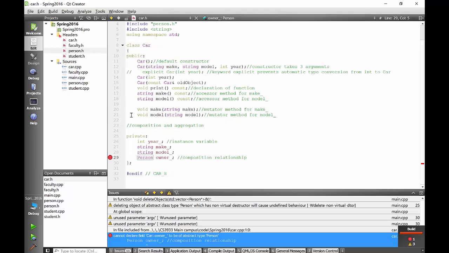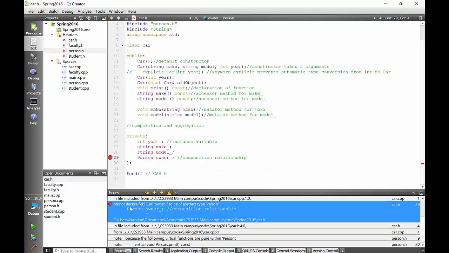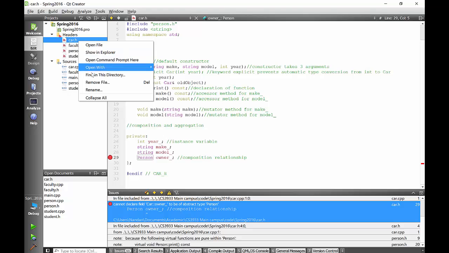Here, because we had a person class and a car class, and the car class has an object of the person class, now we have an error. The compiler is saying, you can see here, cannot declare field to be of abstract type person. So we cannot create an object of the person class anymore anywhere. We will fix this simply for now, because we are not really dealing with the car class anymore.